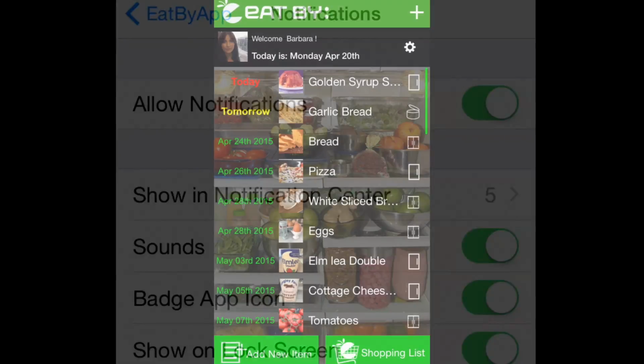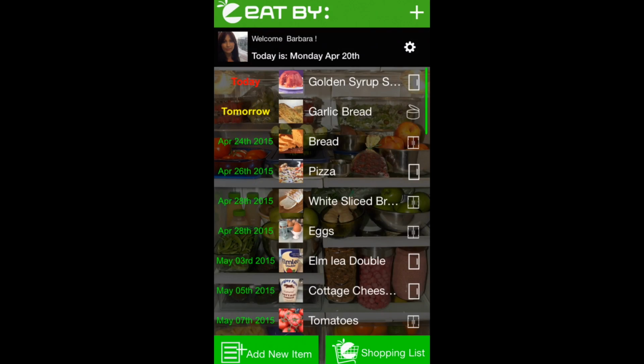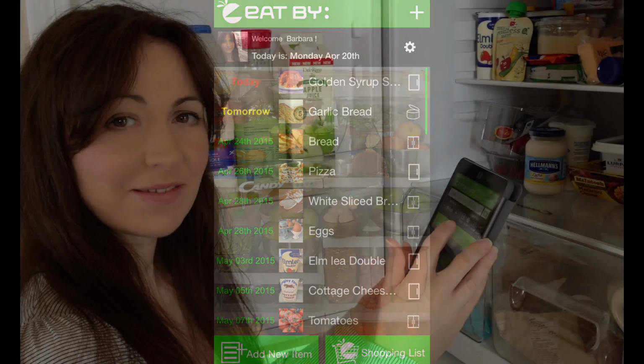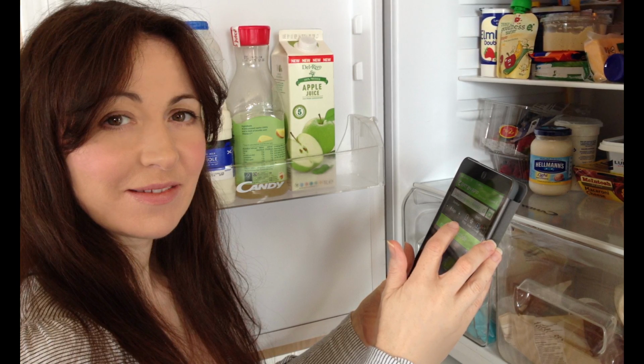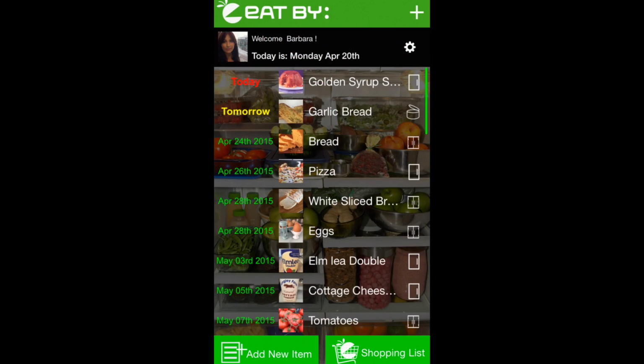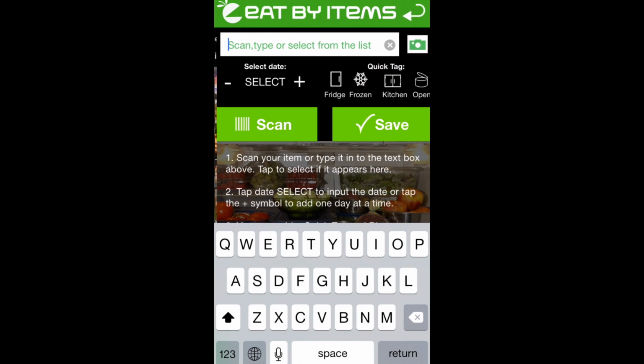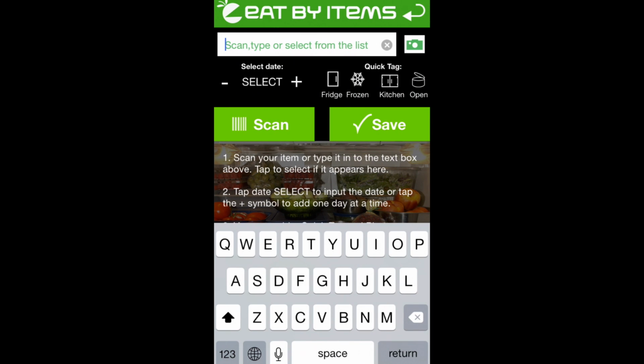Adding your food to the EatBy list is easy. It may take a little extra time at first, but you'll soon see that it gets faster as the system learns your frequently used items, especially when you upgrade. So here's how you add an item. Tap the plus button or the Add New Item button and you're taken to the input screen. This is where you can add items to your EatBy list.